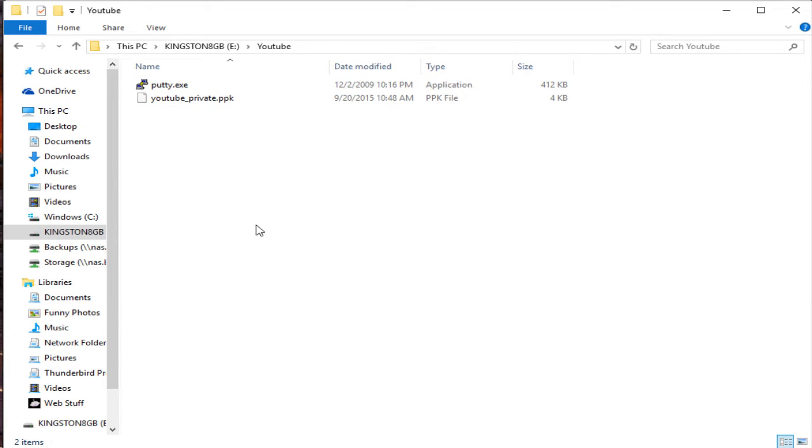Now, as far as your session information, like your saved settings and stuff like that in putty, you're going to want to export that information so you can just import it into the machine that you're using to access with. That way it'll have all your settings, your login name, your host name, all that good stuff already set up for you.